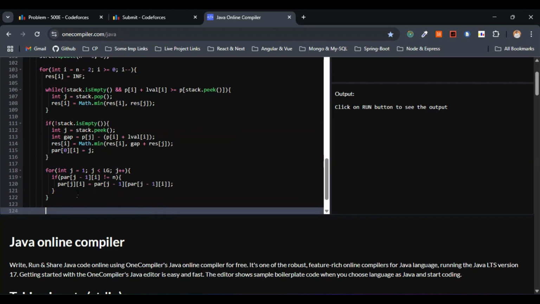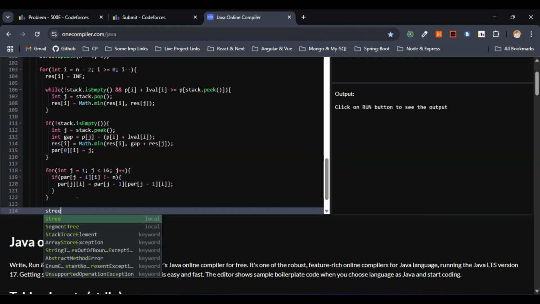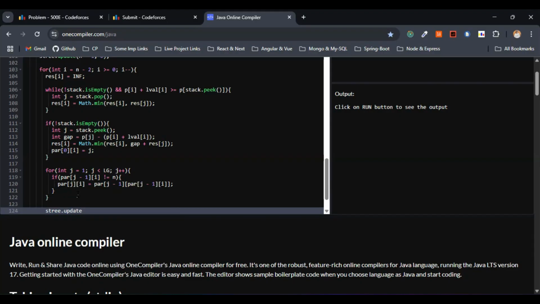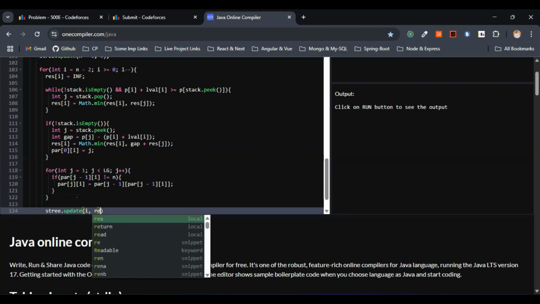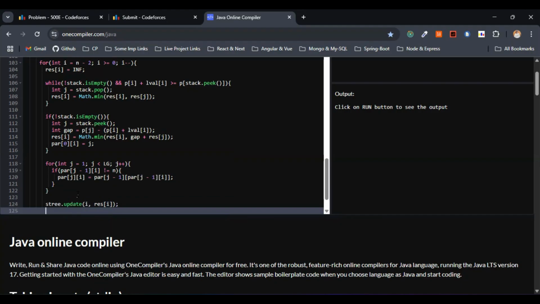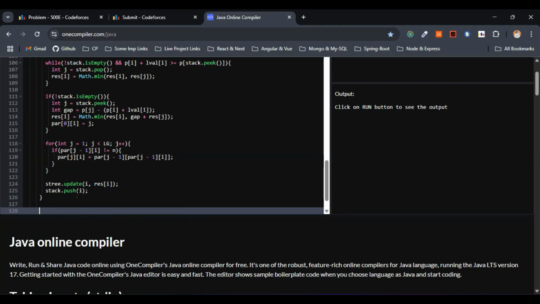Let me come out of this one entirely. So this one will be segment tree dot update I, result of I. So this is fine. We are just updating the segment tree with minimum cost at I. Also, we need to push I to the stack for next iteration. Nothing but stack dot push of I. This is fine. We are just pushing the I to the stack for next iteration. So let me come out of this one entirely.